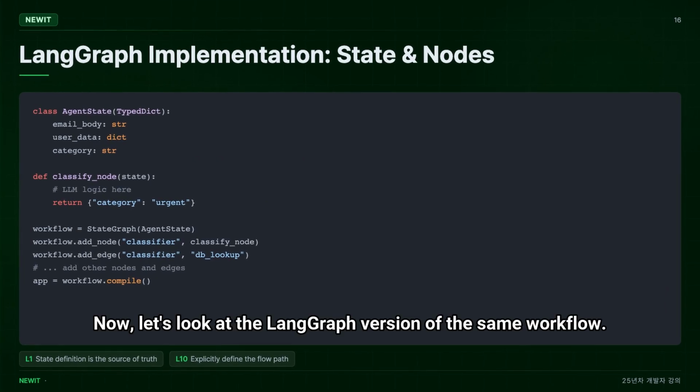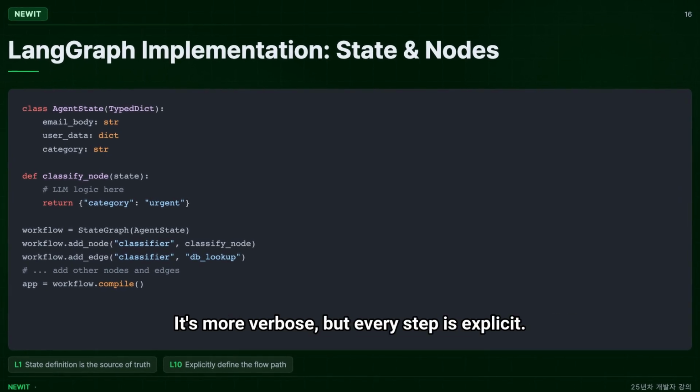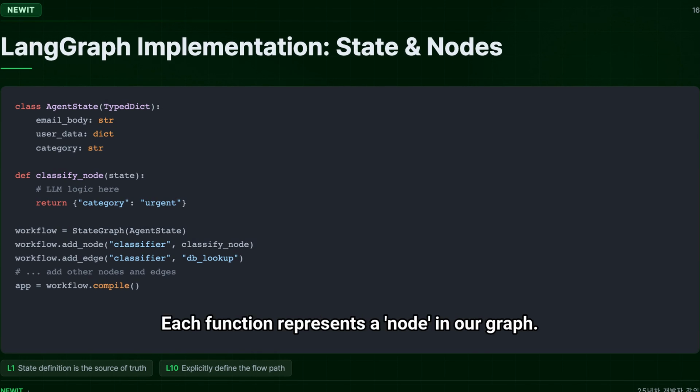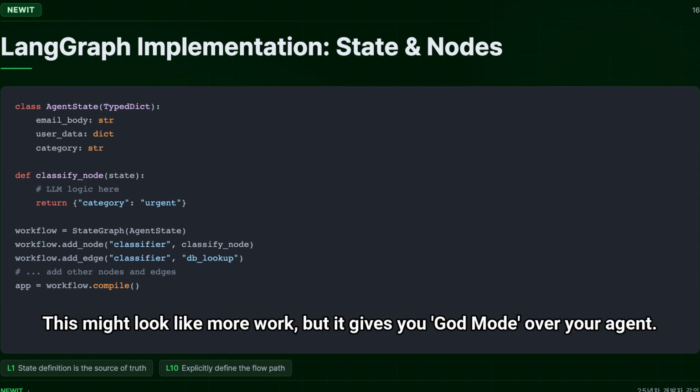Now let's look at the LangGraph version of the same workflow. It's more verbose, but every step is explicit. We define a state dictionary to hold our email content and database results. Each function represents a node in our graph. The router decides where to go next. This might look like more work, but it gives you God mode over your agent.